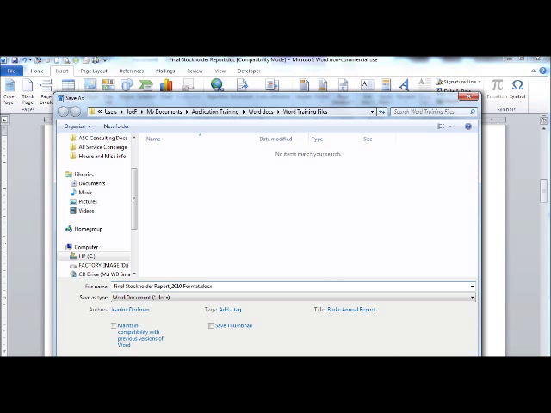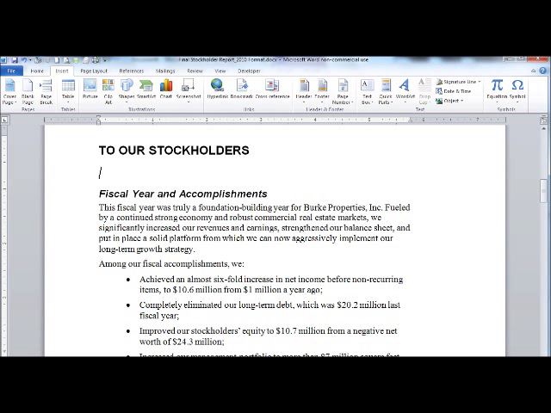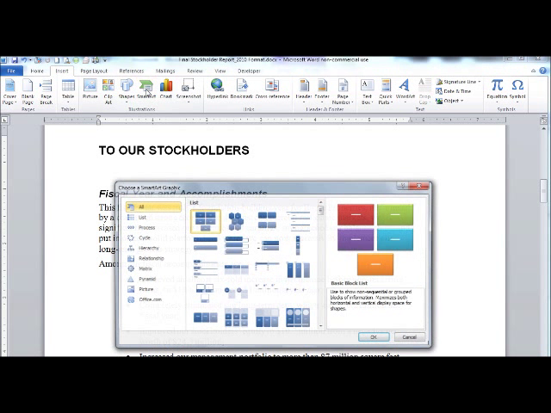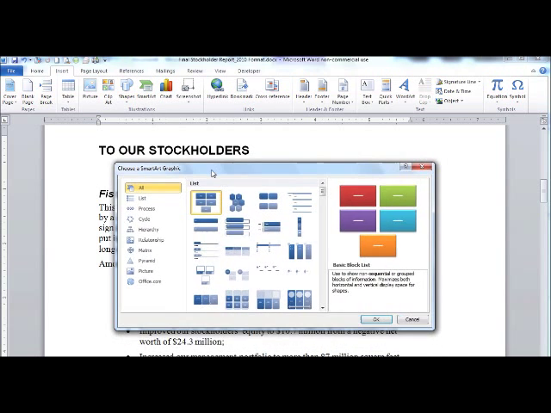And now click Save. Now that the file is out of the compatibility mode, which I can verify by looking up there next to the file name, I should now be able to click the Insert tab and click SmartArt, and notice what appears? All of the new SmartArt graphics.